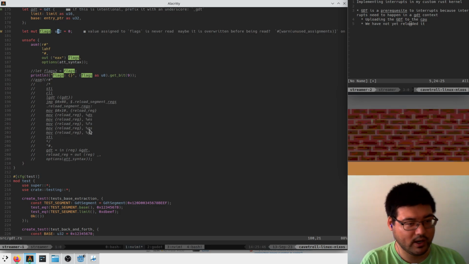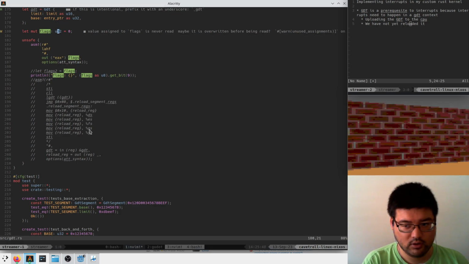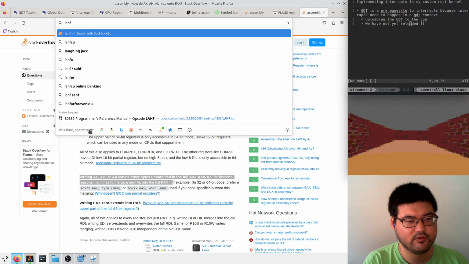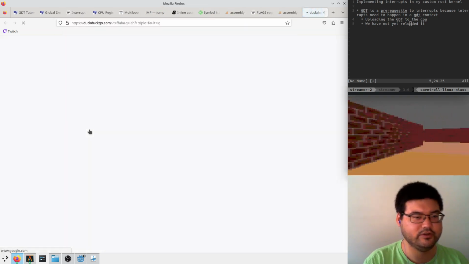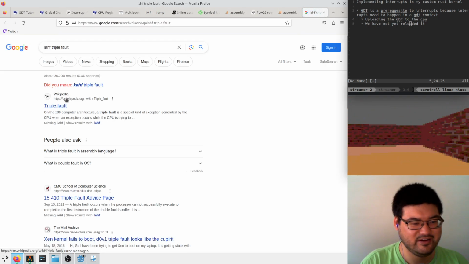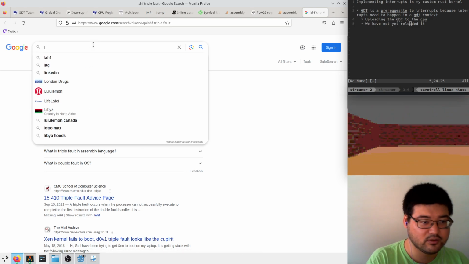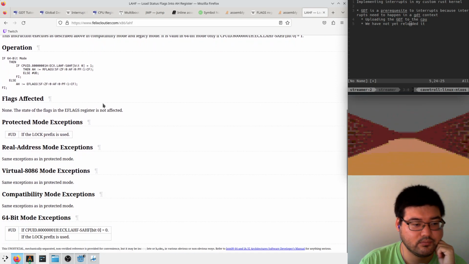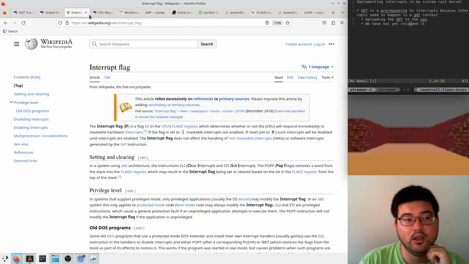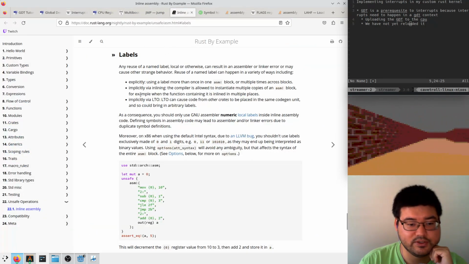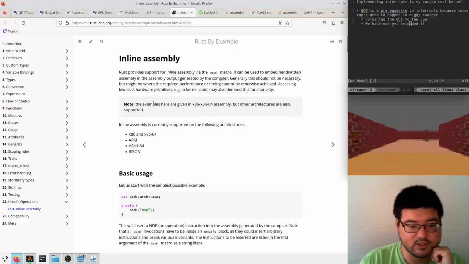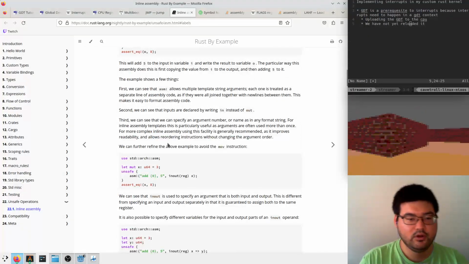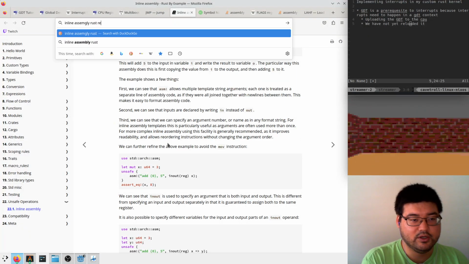I would like to know why this is crashing. I wish that there was some way to know. LAHF triple fault. Let's just... I don't know. So what's this instruction do again? Load status flags into AH register. And inline assembly in Rust, does it let me specify that? Maybe it doesn't like the AH register.